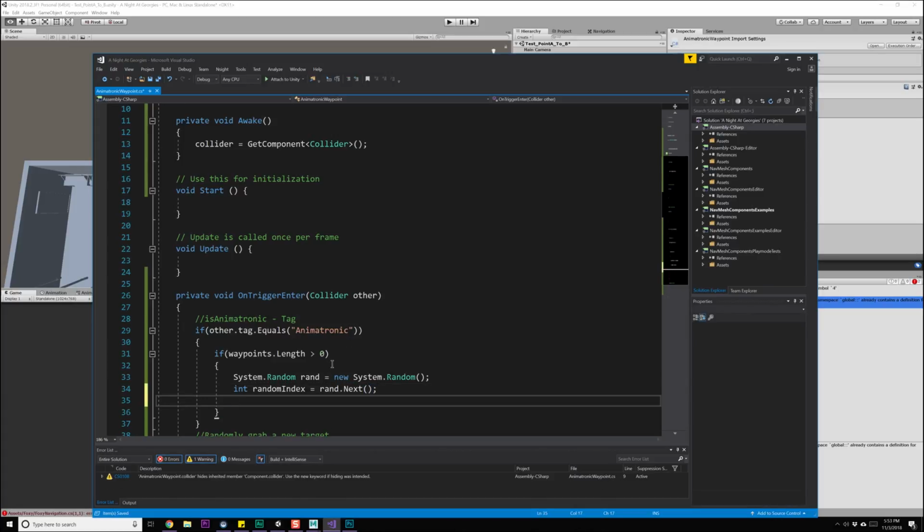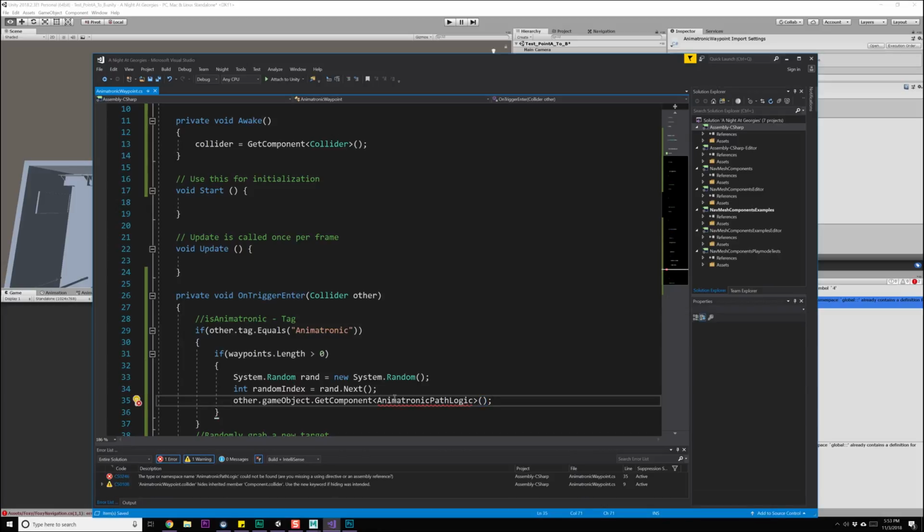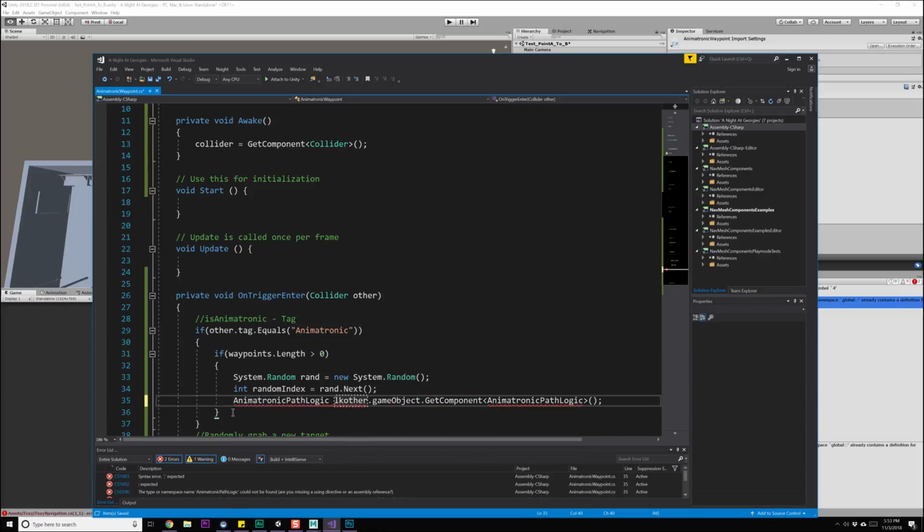And then we are going to set the animatronic that we've intersected with, the script, to the collider. So we're going to want to do other.gameObject.GetComponent, and that's going to be a type AnimatronicPathfinder, I guess is what we'll call it. Something like that. Or path logic. How about that? And then let's grab that, paste that there. Logic is equal to that.